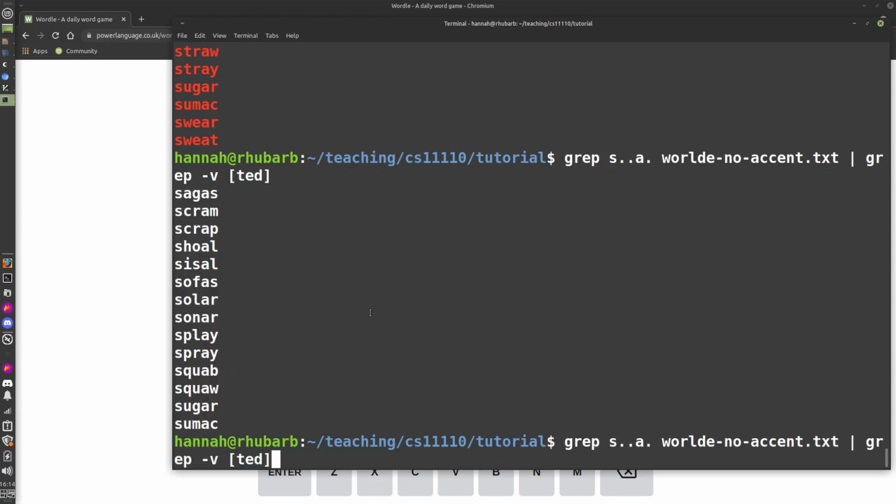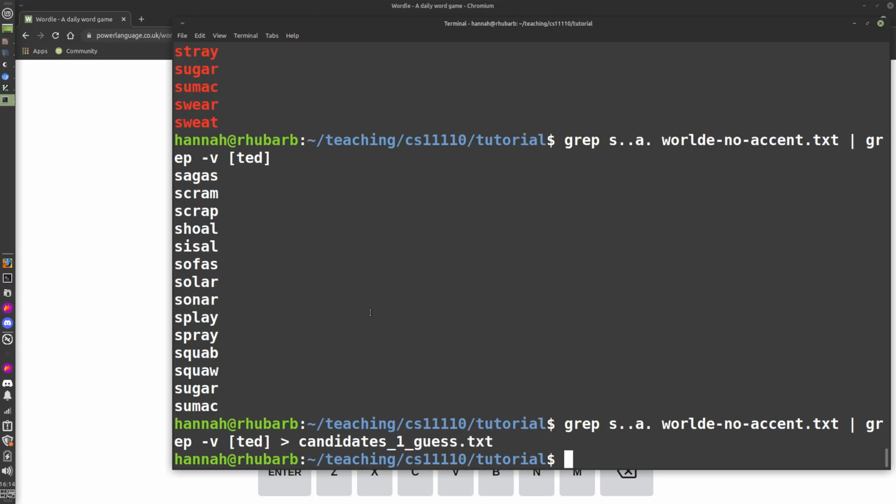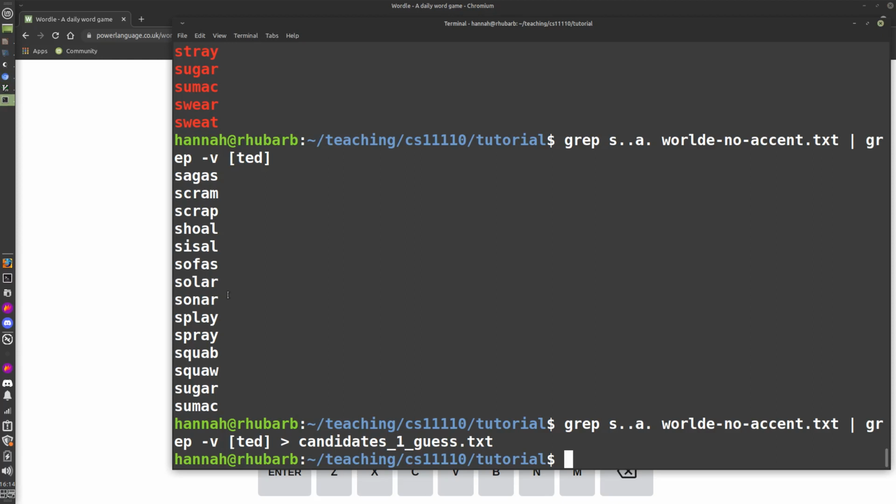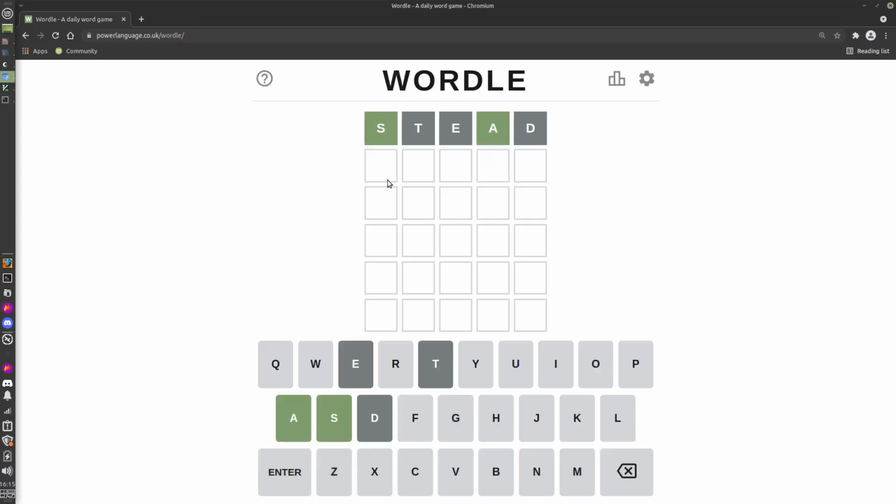So what we could do is put that in a file, candidates after one guess. After one guess, we've got these candidates. Now, what are we going to guess next? Well, we're going to guess one of these words, right? Because these are the words that match. And I'm going to say sonar. Sonar's a good word. Generally, I would avoid trying to guess ones with repeated letters, just because it doesn't rule out as much. So we'll guess sonar.